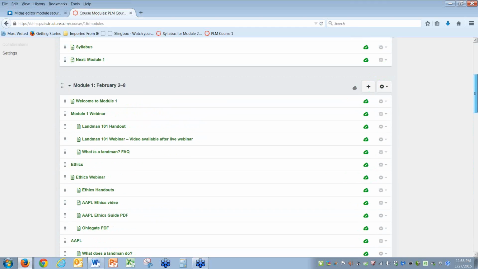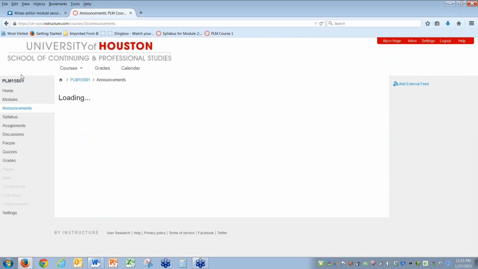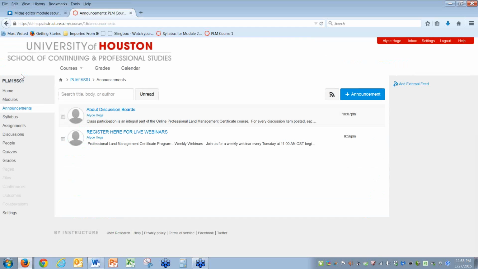Okay, so now let's look at these tabs on the course menu. We've already been through the modules. That's where all your class content is going to be. So you're going to spend a lot of time in modules. That's where you're going to go first. I also have an announcements tab, and anything I need to announce, I will get updated here.